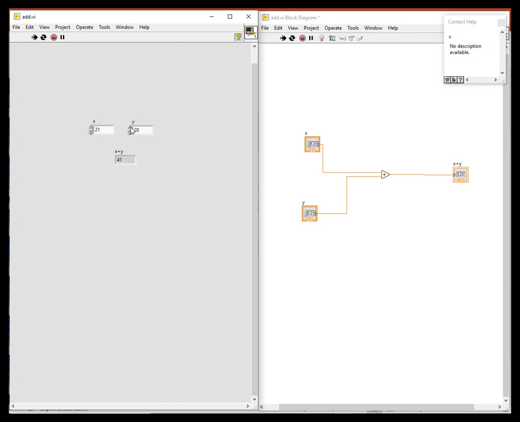If I want to stop it, I have to stop here, or if I want to pause this VI, I can pause here. I'm going to stop this one, stop.